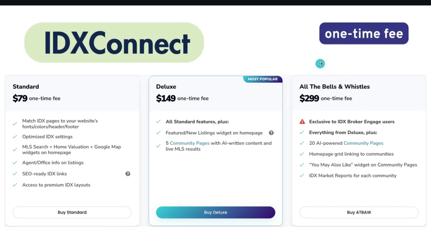The IDX Connect, as we discussed, is a one-time fee of either $79, $149, or $299. Here in this page, you'll be able to compare what is included in each service, okay? So for the standard, we will match the pages, the fonts, colors, header, footer. Doesn't say it right here, but for example, if your design has rounded edges, we'll make everything else rounded edges as well. We will go in there on your IDX Broker account and optimize all the settings. We will add the search bar.